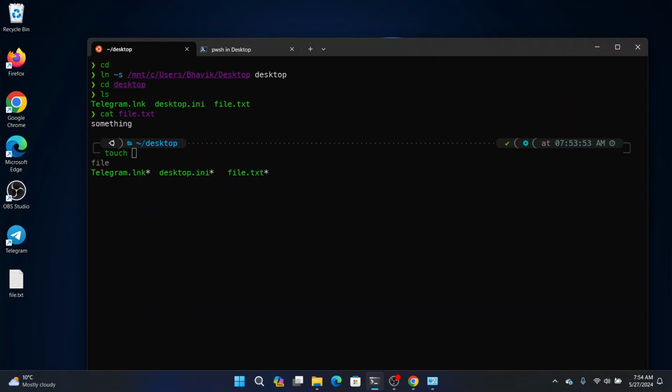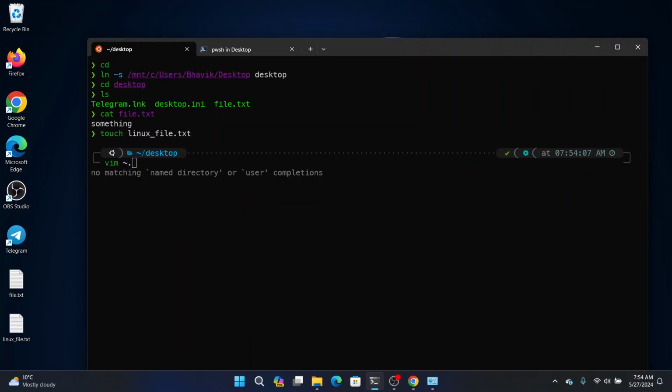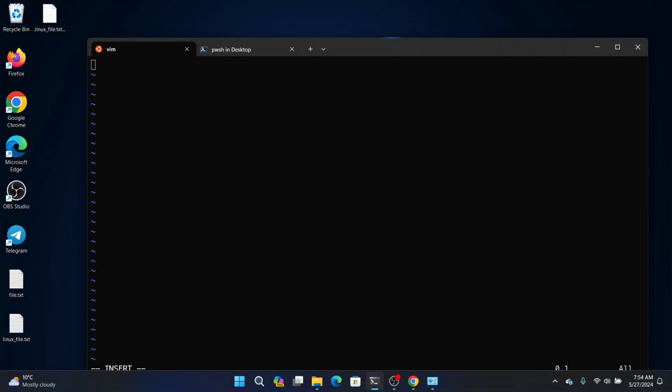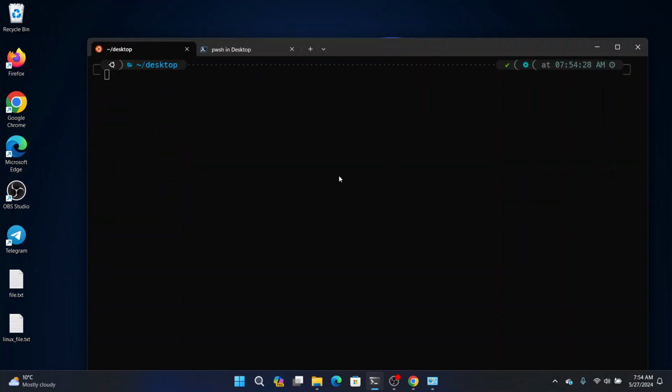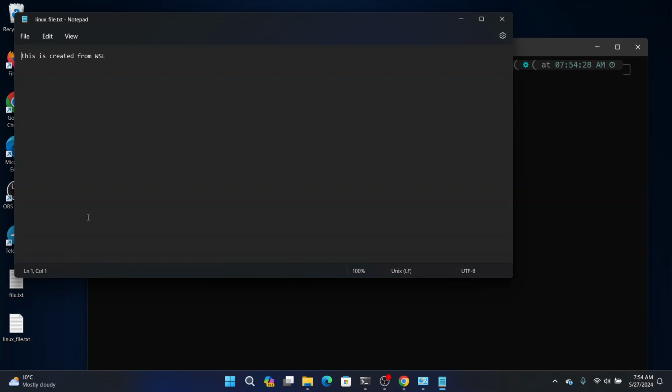So maybe we'll create a Linux file.txt using touch, and we will open it using vim. We'll type something: this is created from WSL, and save the content. As you can see, the file is created on the desktop, and if we open that file, it says this file is created from WSL.